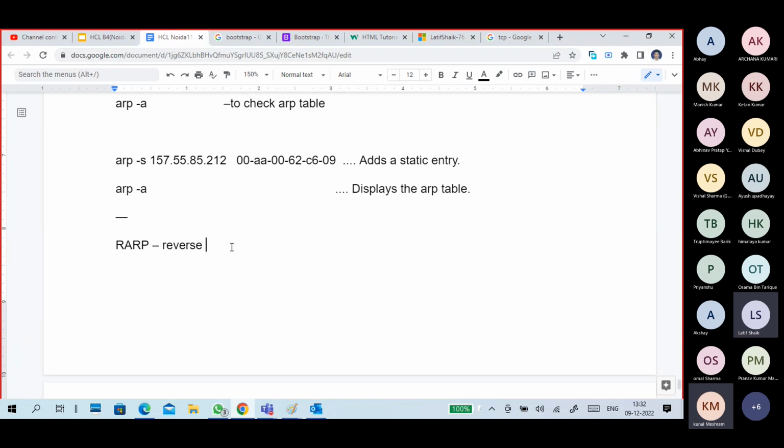The advantage of dynamic is, initially, you are pinging your destination with an IP address. But you don't know the MAC address of the destination PC. When I'm pinging my mobile phone, my system doesn't know the MAC address of my mobile phone. While sending a packet, I have to send my source IP, destination IP, source MAC address, destination MAC address. In this one, I mentioned the destination IP address, but not the destination MAC address. I don't know it the first time.